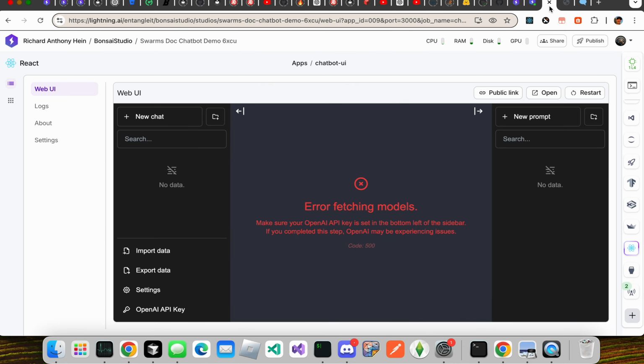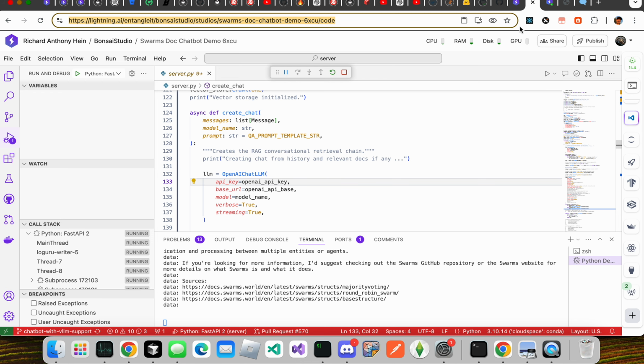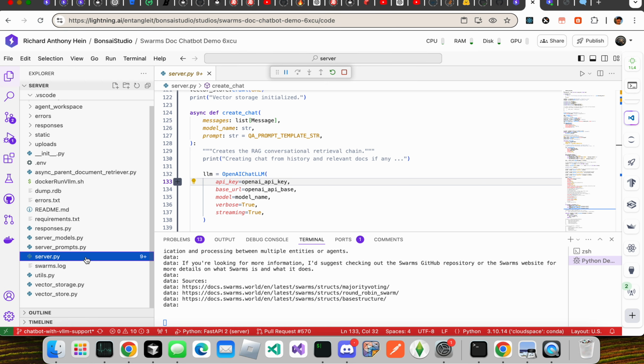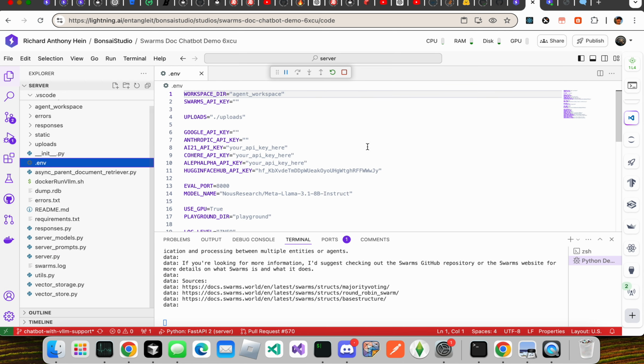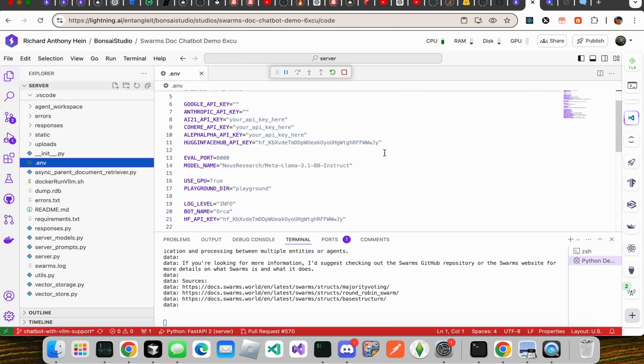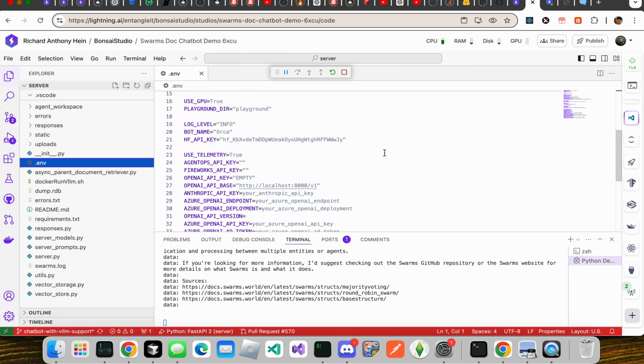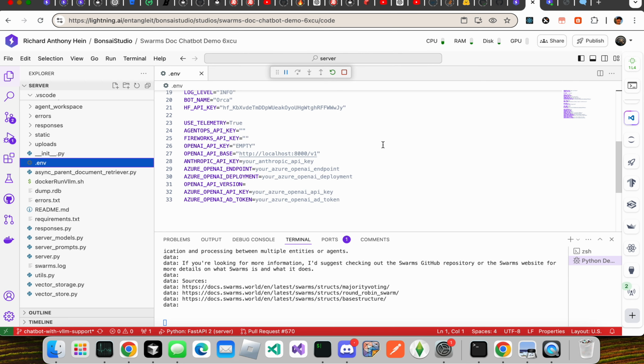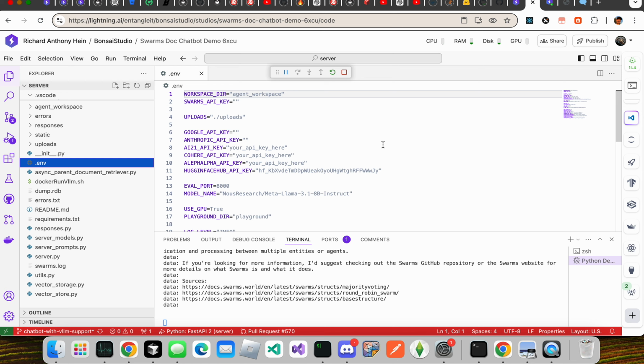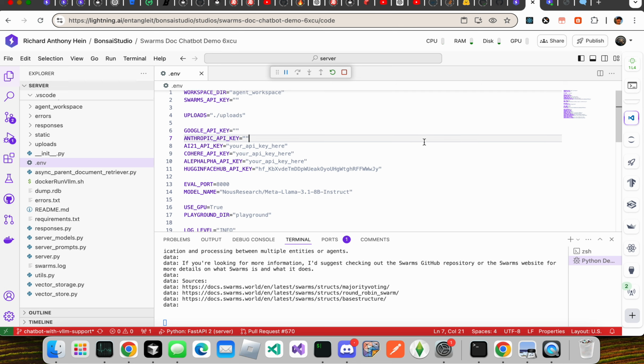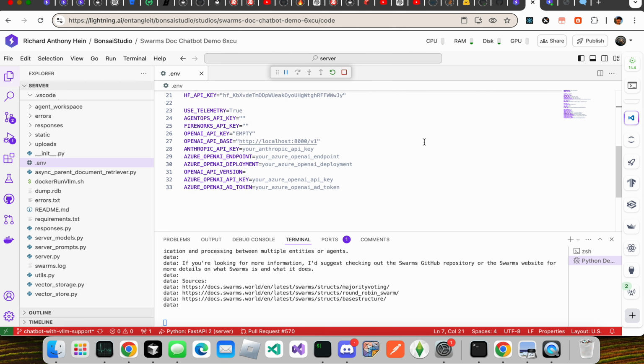I think the server environment's not set up right. So we're back at the server environment. I'll make sure the .env file is set up properly. Looks okay to me because it copies over the .env file in the studio. That's one of the things I have to be careful of with the Hugging Face API keys when you share a studio.